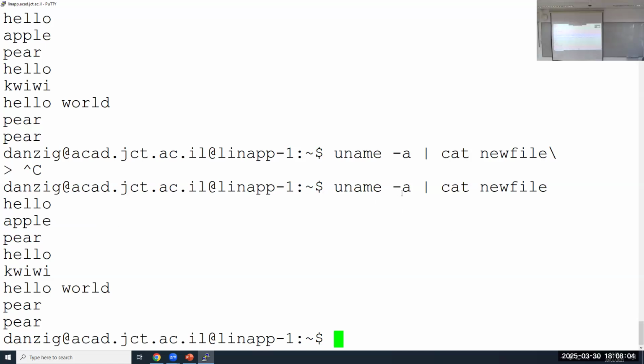What happened to the uname minus A? Well, the uname minus A got put into this pipe. And then I never bothered reading from it because cat got a file name after it. So it says, well, I'm gonna print that file. It doesn't know to look into the pipe. But if I run the same command without the new file, then cat says, I have no file, so I will look into the pipe and see whatever the pipe gave me, and I'll print that.